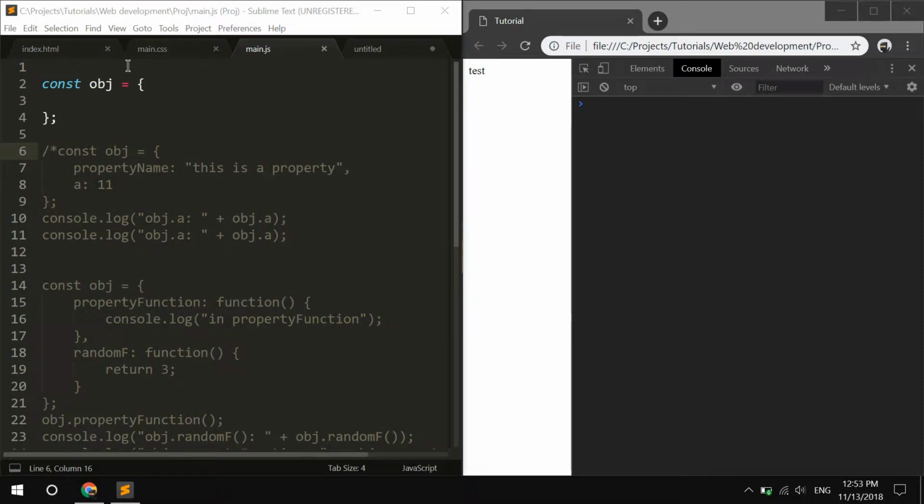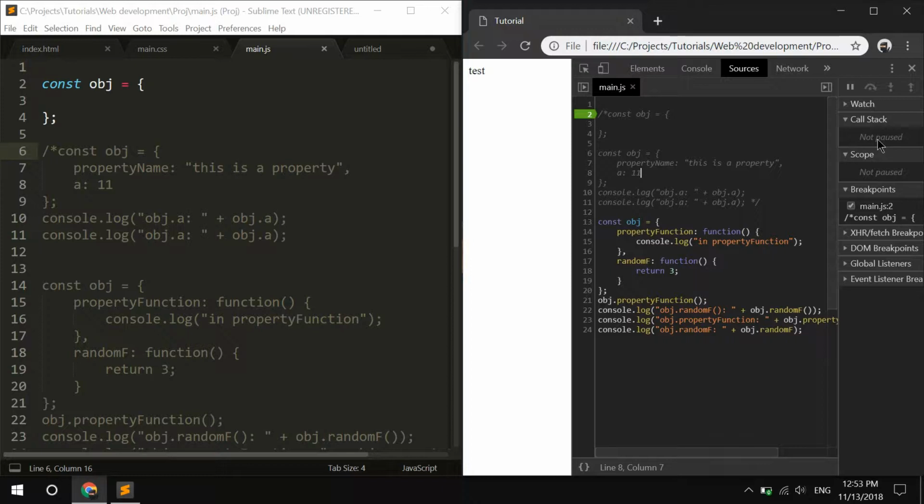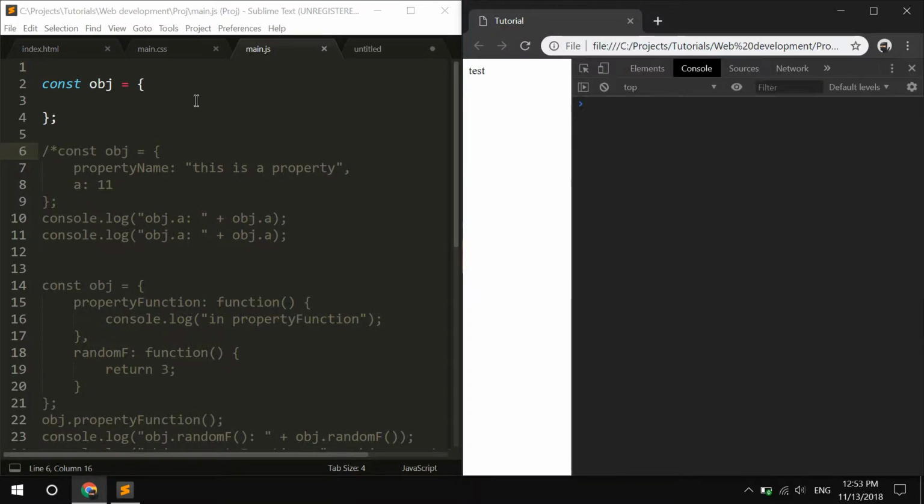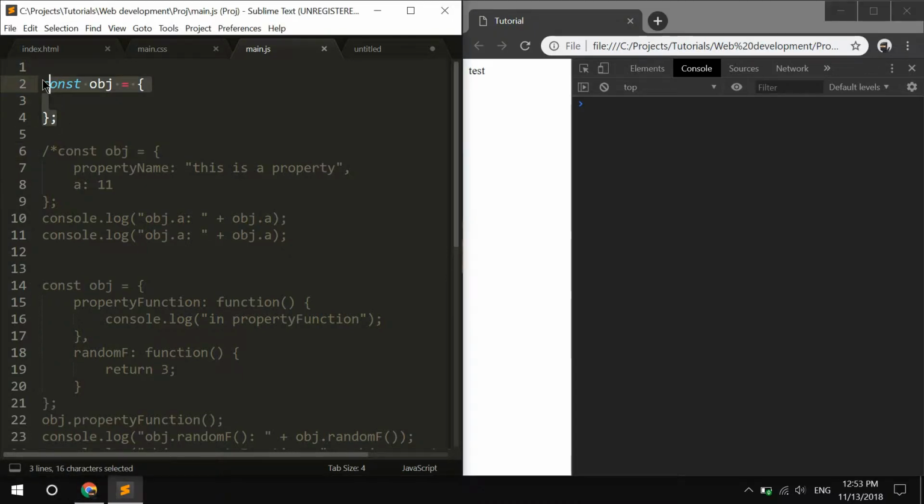Welcome everyone. In this tutorial I'm gonna talk about what a stack trace over here is, and the main topic of the tutorial, what are objects in JavaScript. So let's start with the second topic, what are objects. First let me introduce you how you create objects. You create them in this way.